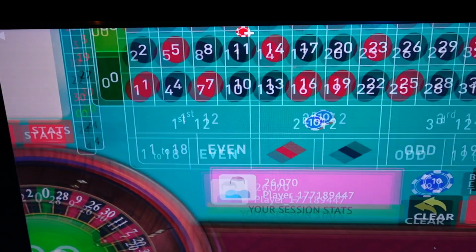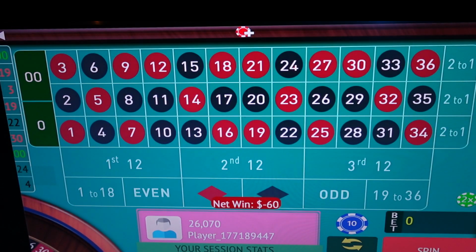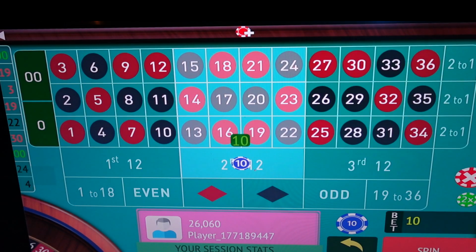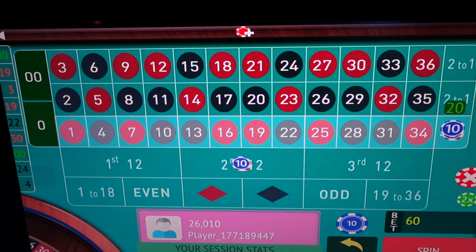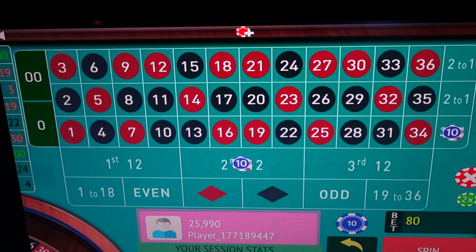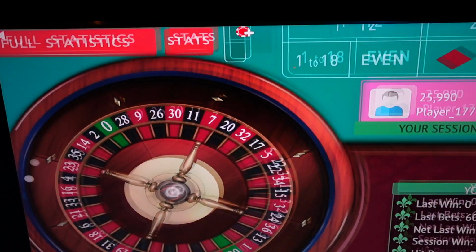We're getting hit hard. This is good though. It's going to show us. So now we're going 40. $80 total bet. No more bets.